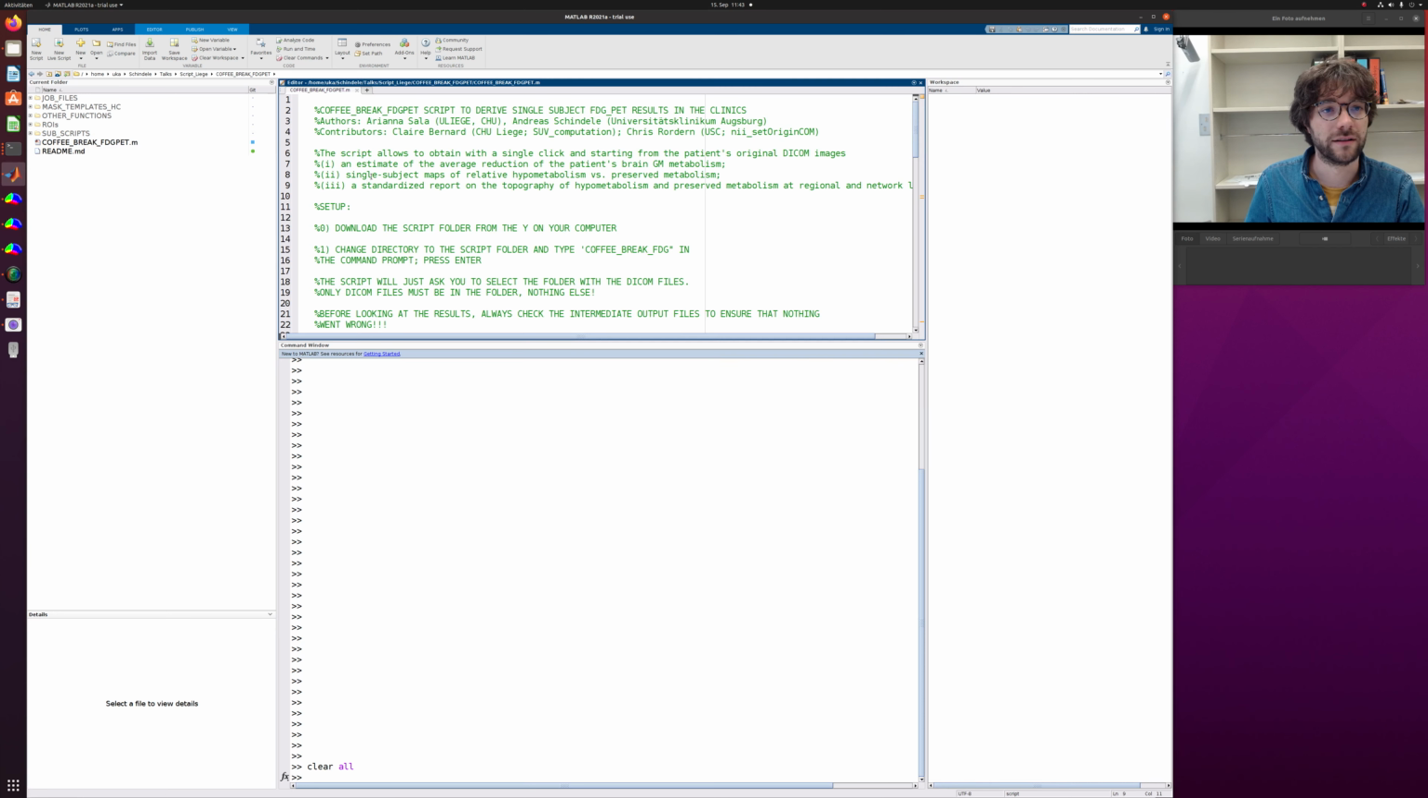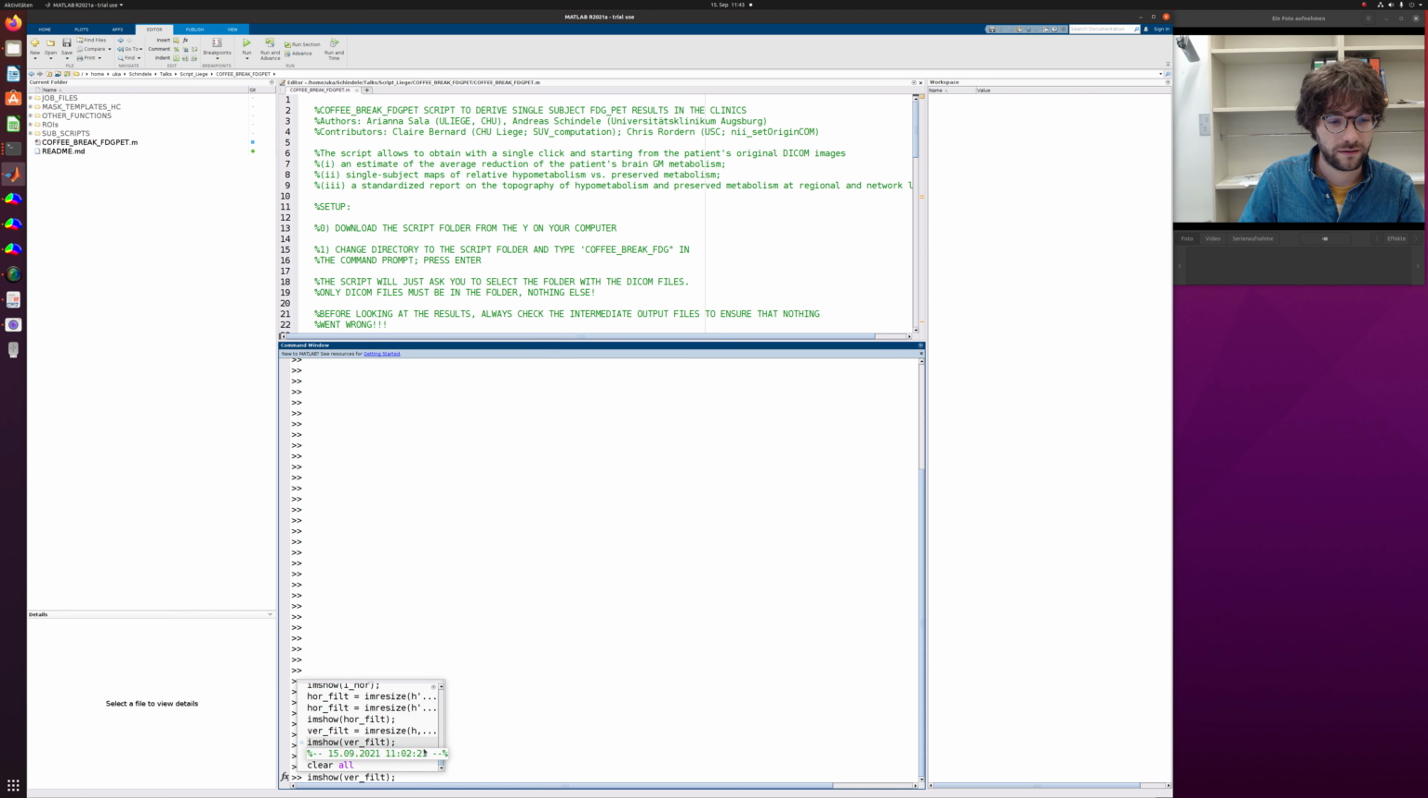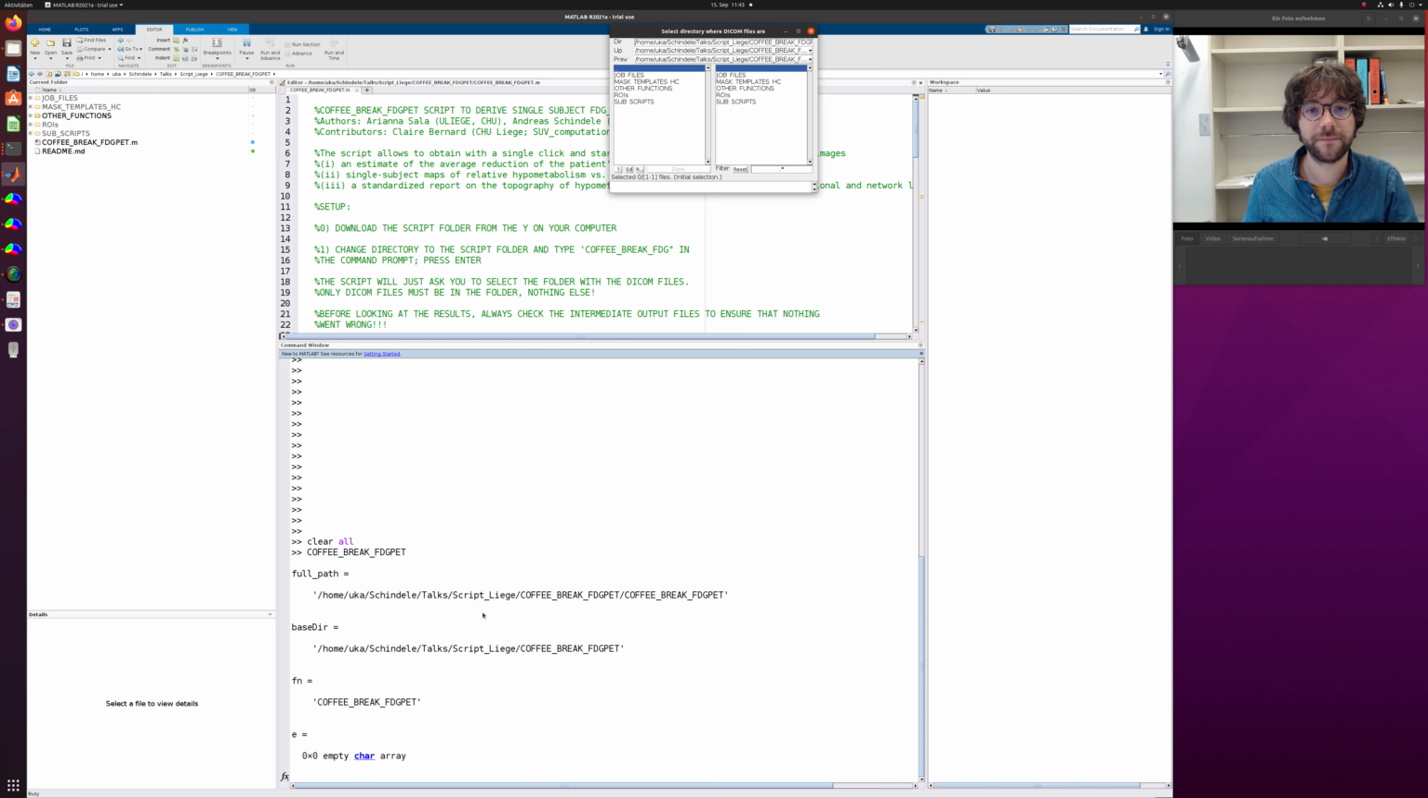There are two different possibilities to run the code. When we have the code in the editor, we can go to Editor and click on Run. Another option would be to write the code here, so we can type coffee break FDG-PET, when we are in the correct folder, such that it can find this script. So now I'm running it.